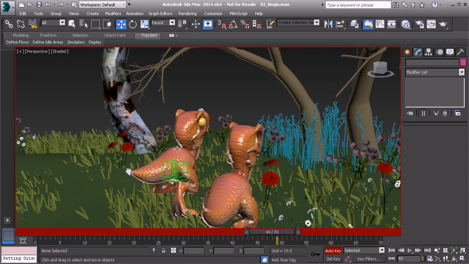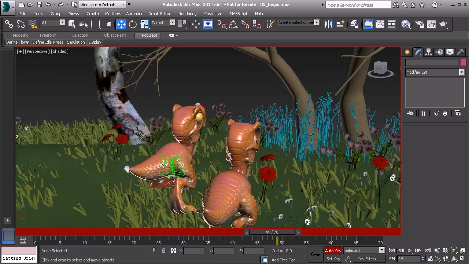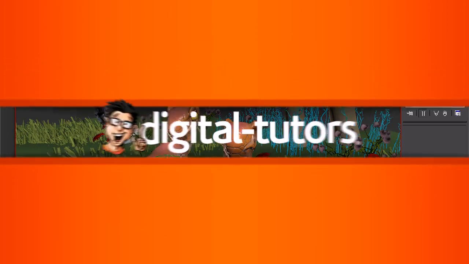All right, well, that's it for this step. Now in the next lesson, I'd like to show you how to cache an animated character.